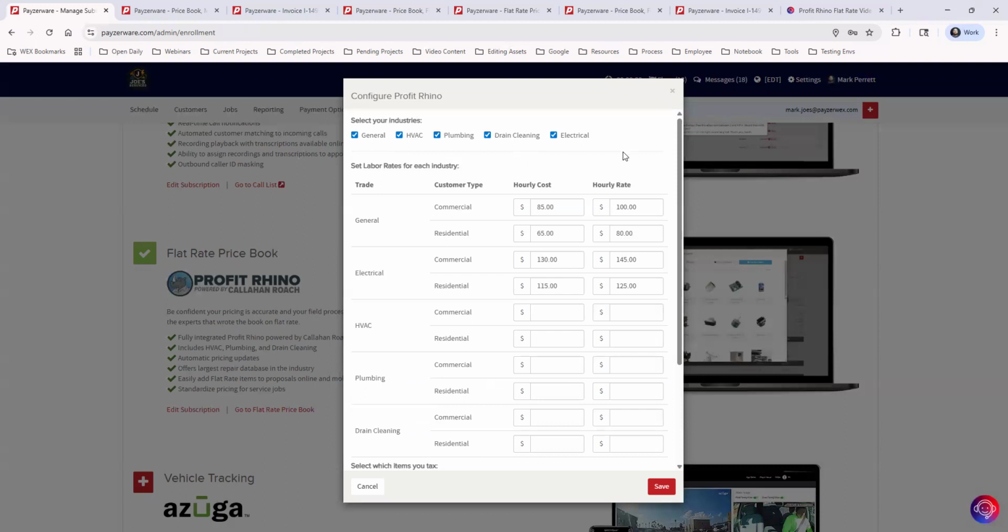Let's say our company does it all. We do all the different industries, but we'll use this just as an example here. Then you will want to set your labor rates for each industry. And this is where it's getting more customized to you. Now, Profit Rhino is going to use their own equation and come up with the pricing that makes sense for your area. However, you can get detailed with your hourly cost and hourly rate for commercial jobs and residential jobs.